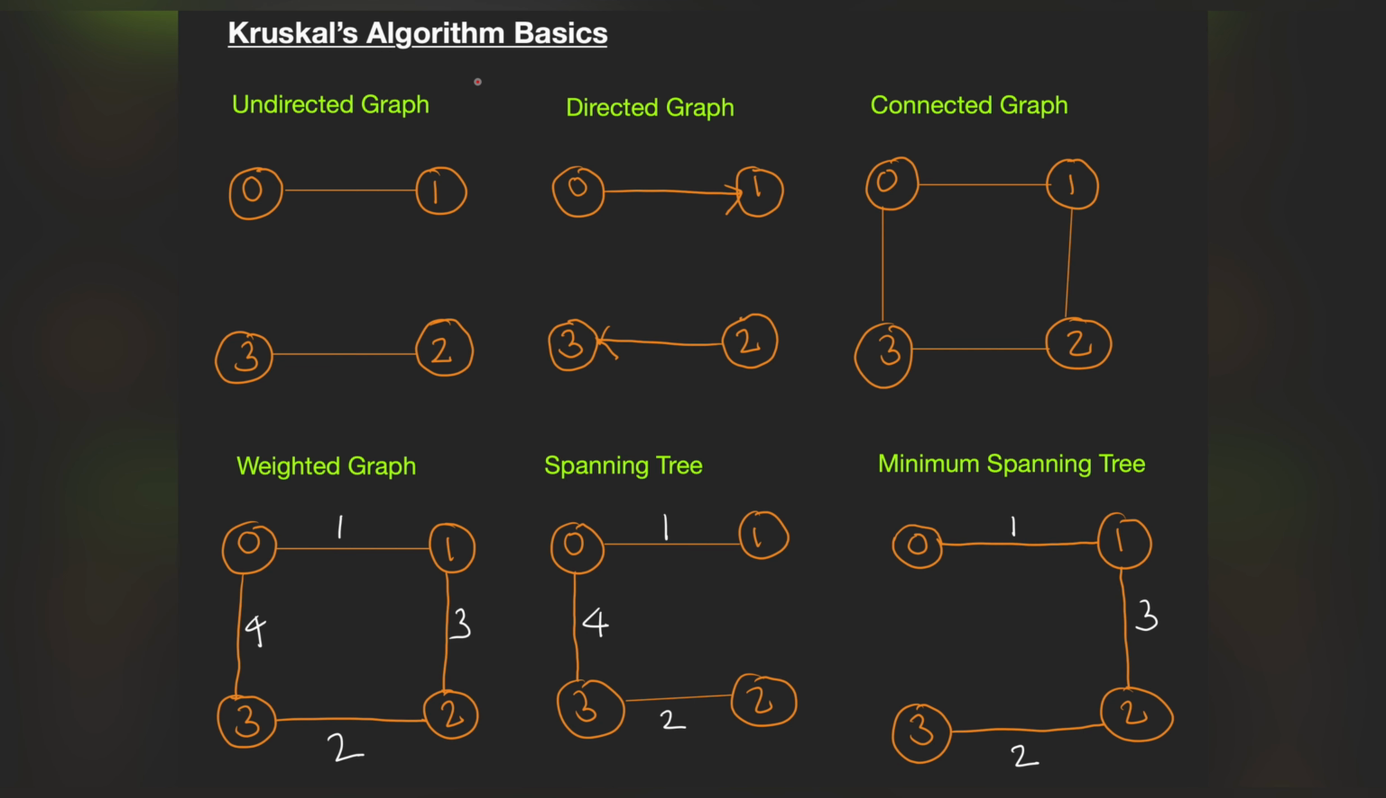We'll begin with understanding some of the basics of graphs. In an undirected graph, the edges do not point in any direction. But on the other hand, in a directed graph, the edges point from one vertex to another.